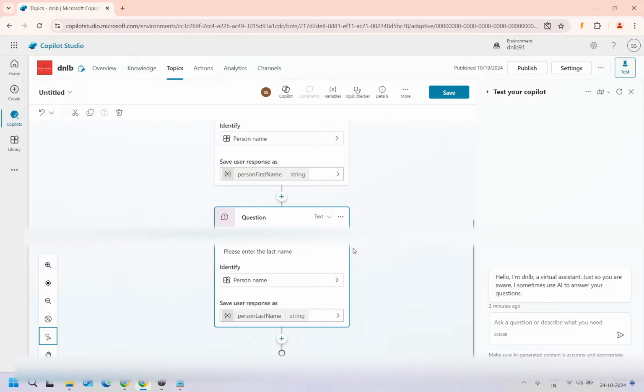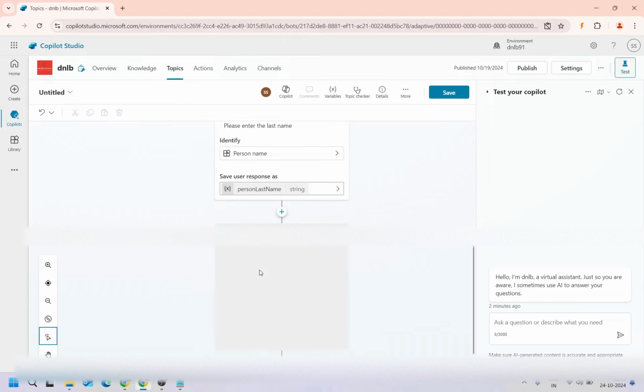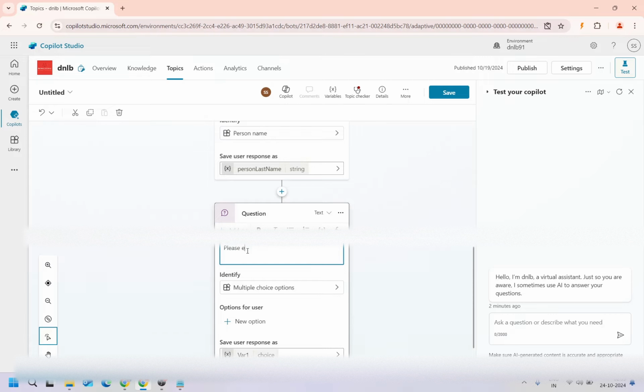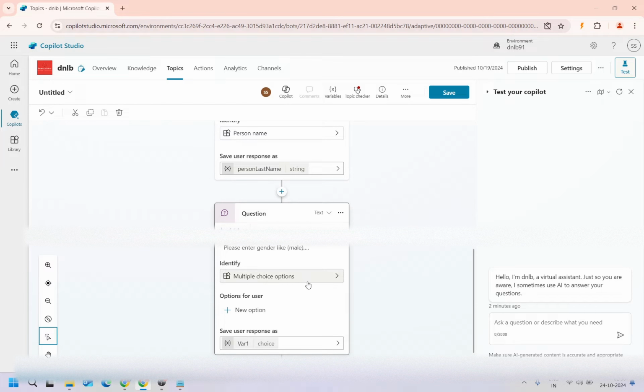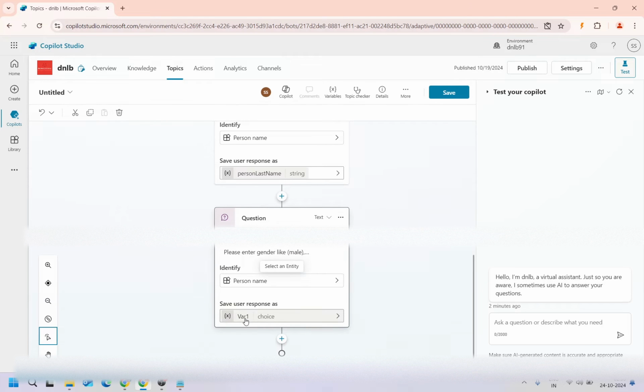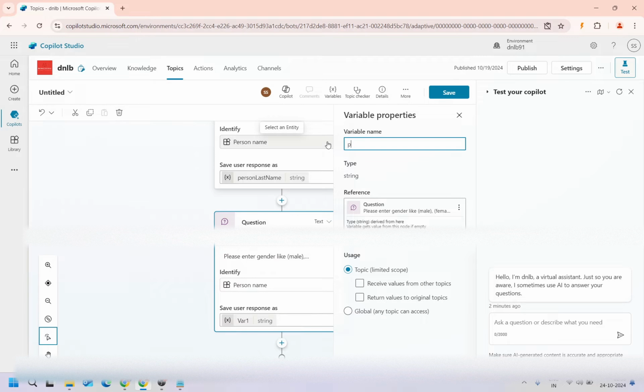Another variable I will take for the gender. So I'll ask here: enter gender, like male, female. And this also I will take as a person name because I need to take this as a string input, and this will be person gender. Okay, so we have selected.